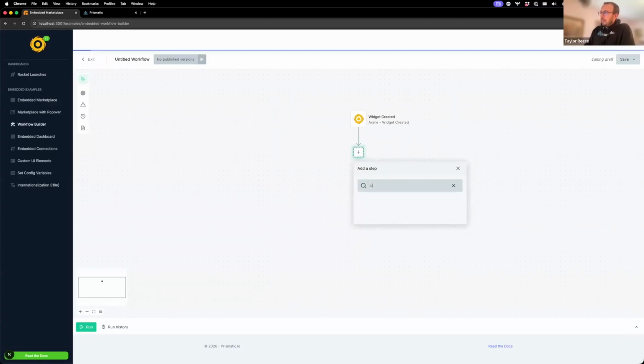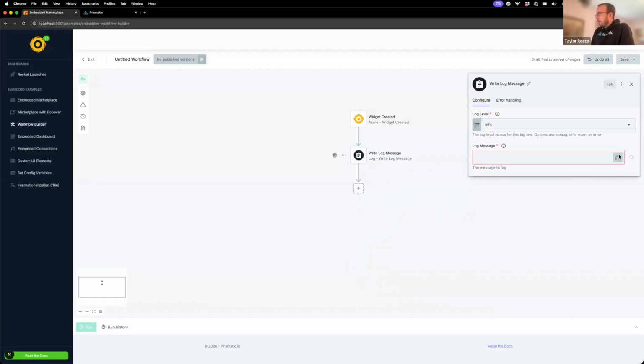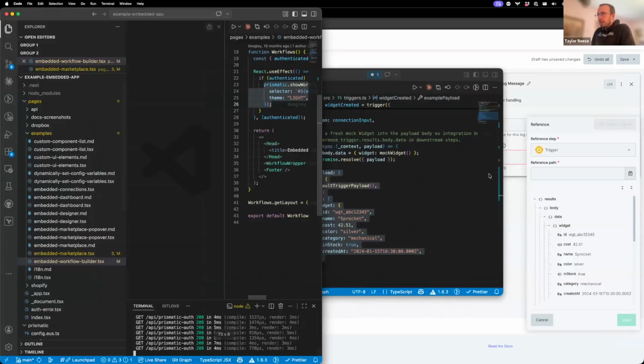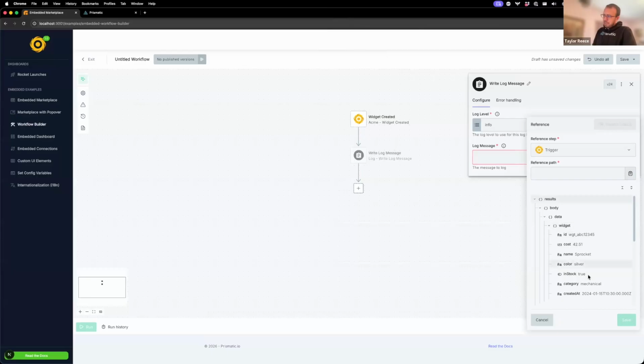If I go ahead and add some other step after my trigger and no execution has occurred so far, I can reference this example trigger that I've got over here with an ID and a name of a sprocket and it cost $42.51. That's what's going to be populated in Prismatic's low code designer.